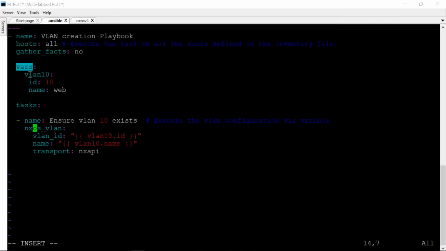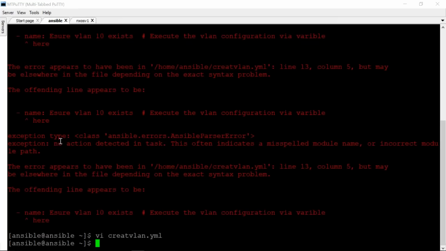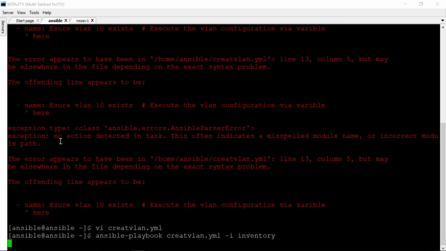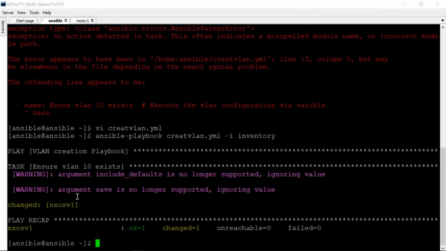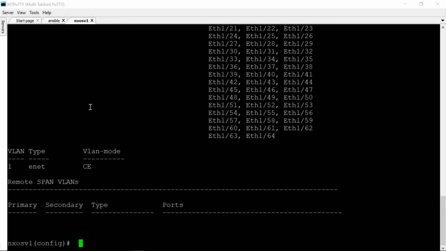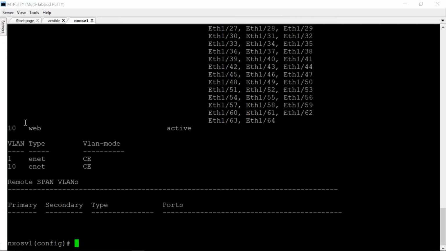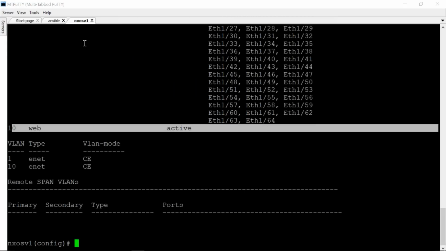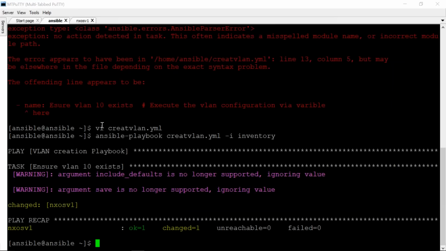So variable creation is correct. Inside that we have the VLAN ID and name correct. It's a very small, simple program. We'll write and quit this. Let's play this one more time. You can see this is successful now. And if I go here and check, at the moment we have created only one VLAN, that is VLAN 10 as web. So that's very good, pretty good.